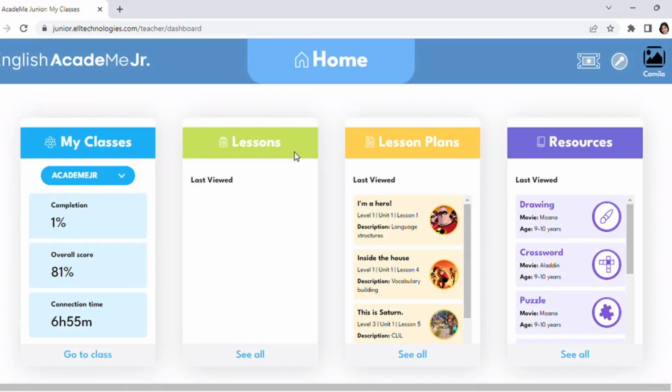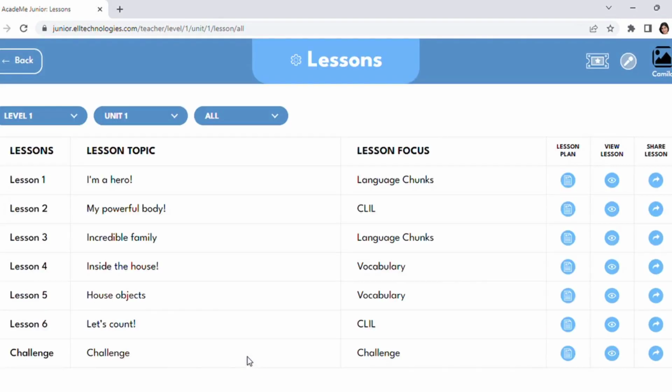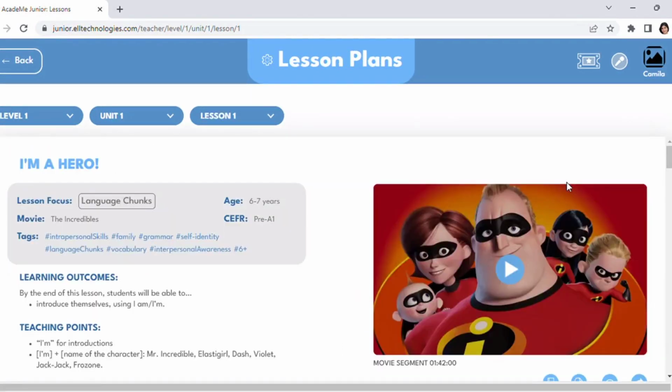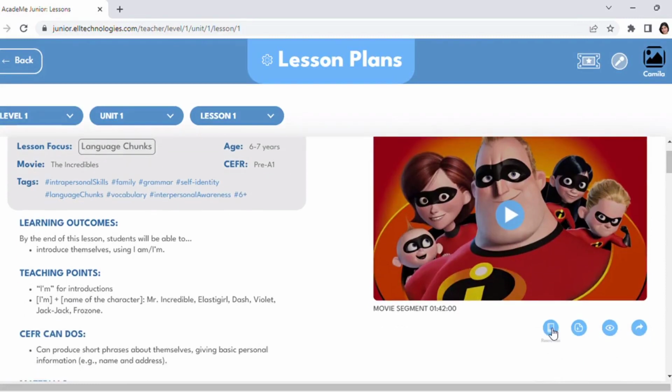Lessons. In the following box, you can find all the lessons of the course, where you can obtain a complete guided lesson plan for each class as a resource to use the platform within the class. From here you can watch a segment of the film to work on, download the PDF of the lesson, view the lesson and assign the lesson to students.